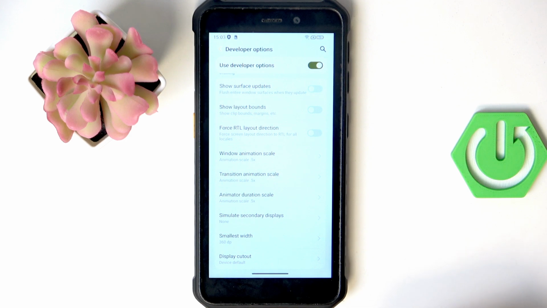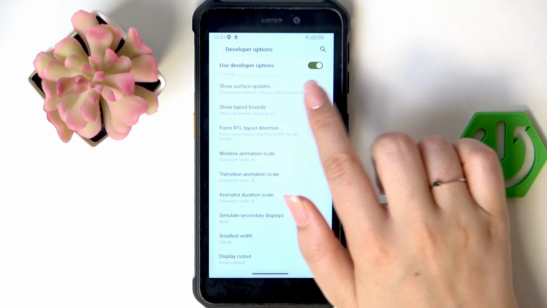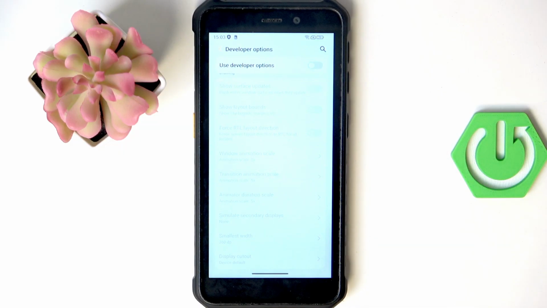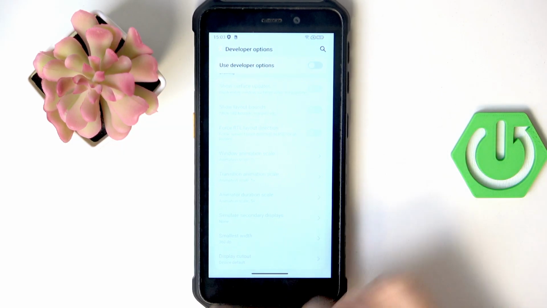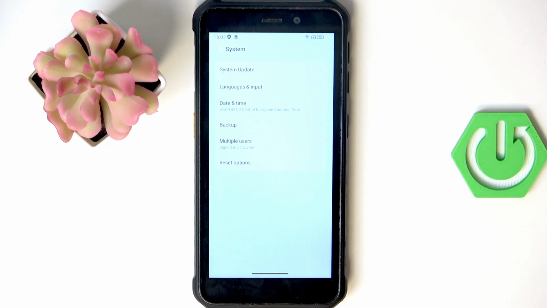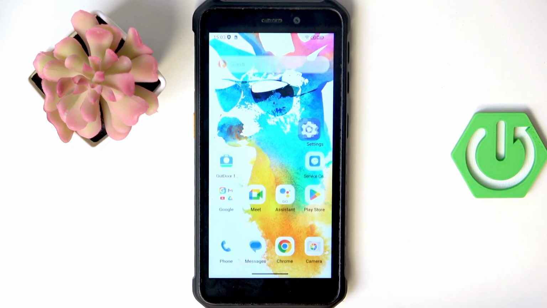If you're done with customization of developer options, you can turn them off just by tapping on the switcher at the top of the list. Most of the options will be inactive, and after getting back you can see that the developer options will disappear from the system settings, but of course no worries, you can customize them again. Just go back to the build number step and keep tapping.